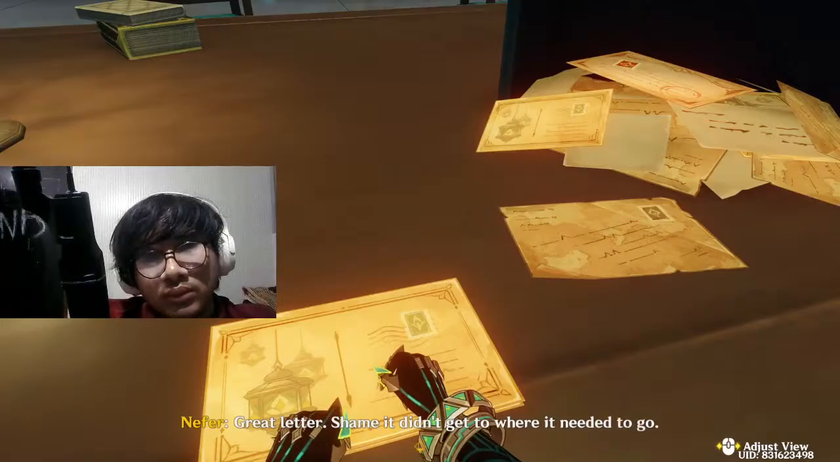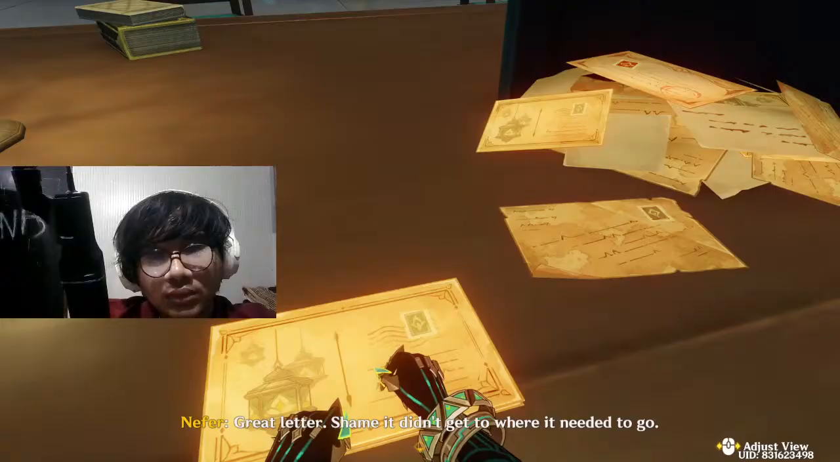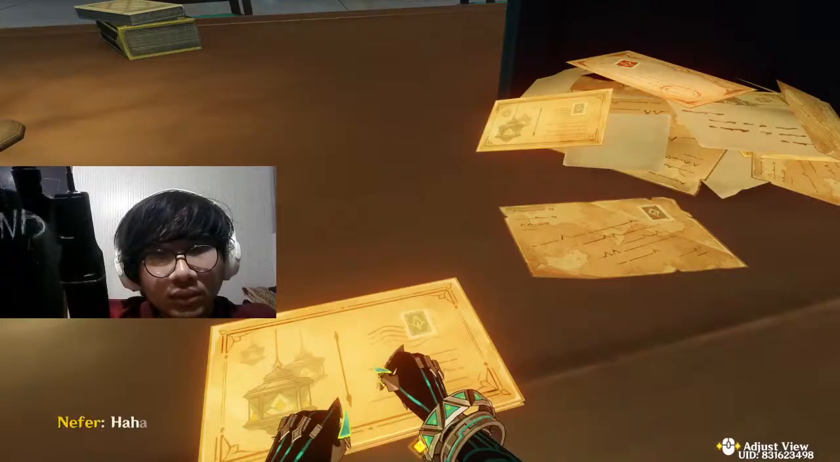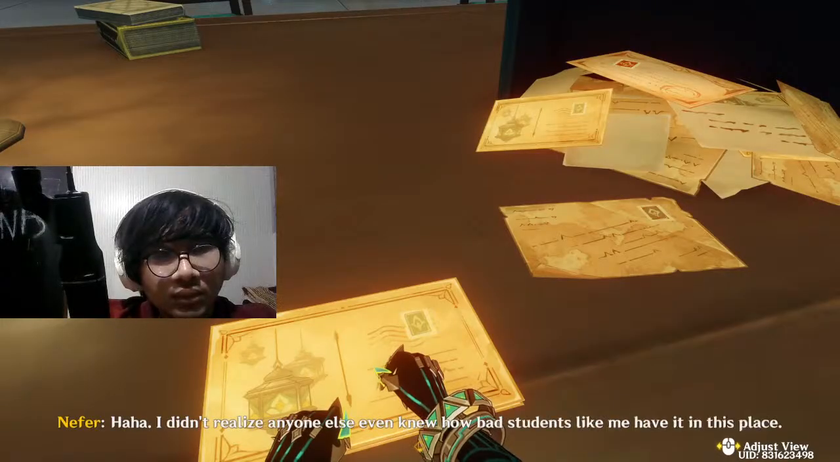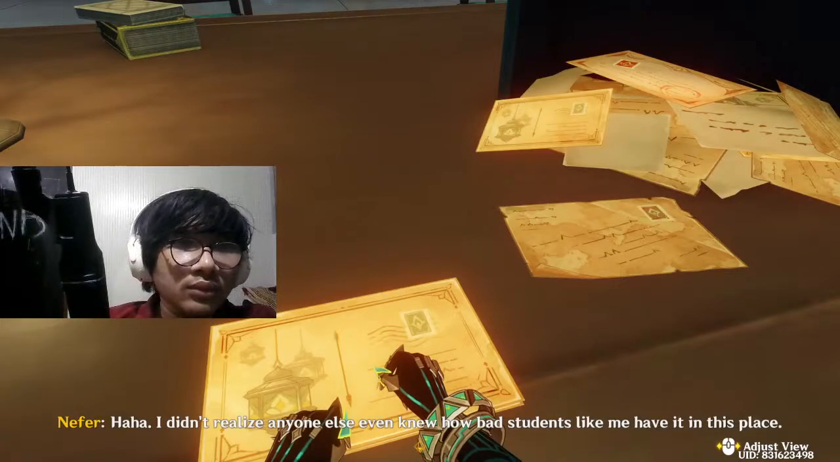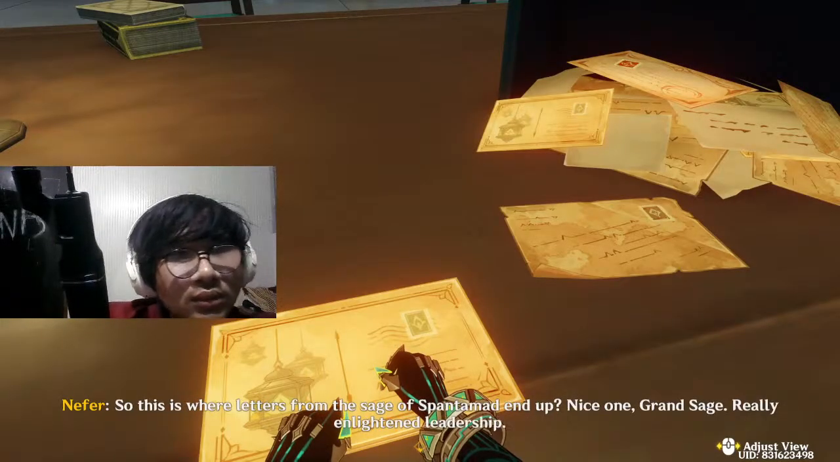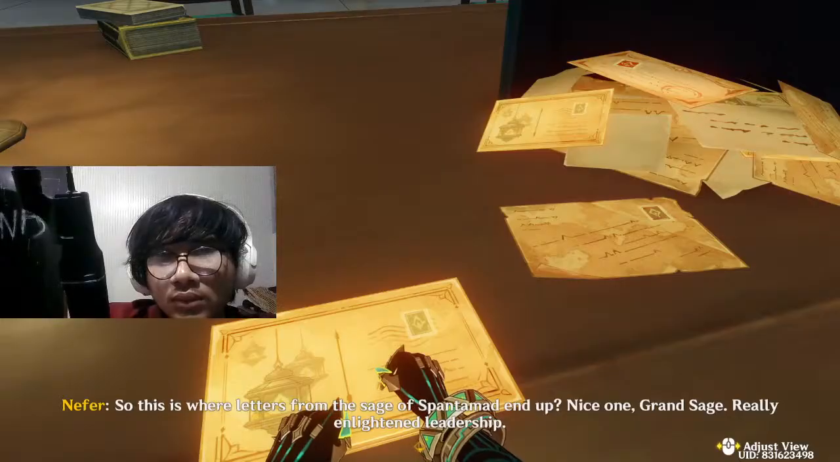Great letter. Shame it didn't get to where it needed to go. And the sender is... Huh? I didn't realize anyone else even knew how bad students like me have it in this place. So this is where letters from the Sage of Spontamod end up? Nice one, Grand Sage. Really enlightened leadership.